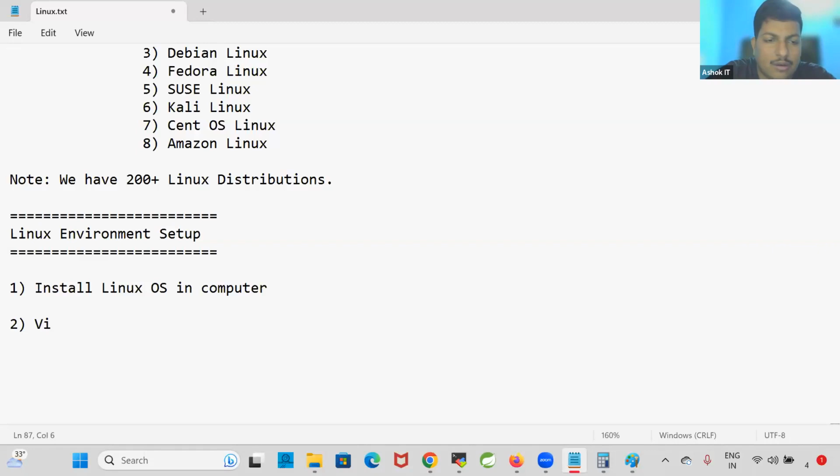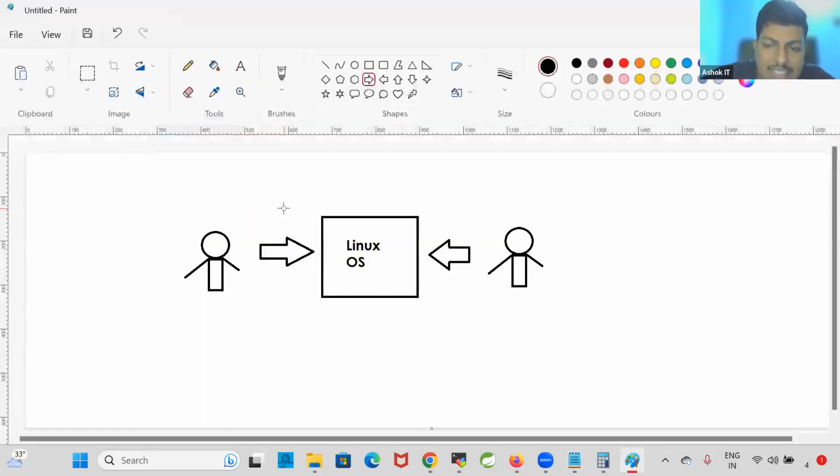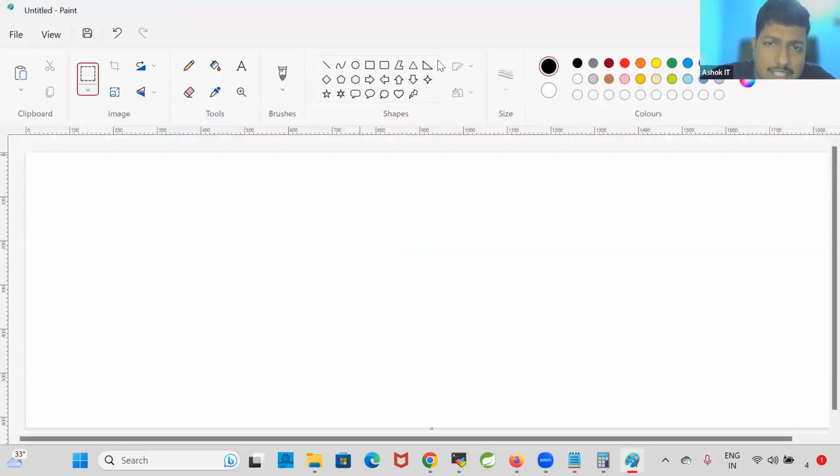The second option is a virtual machine. So you can install the Linux operating system in your computer and use that Linux computer to perform the operations. Instead of that, we can also take Linux virtual machines. So what is a virtual machine? Now here, to practice the Linux operating system and get hands-on experience with it, what will I do?